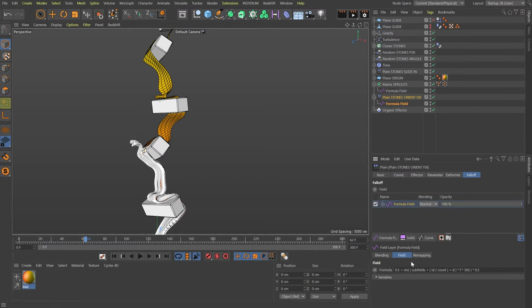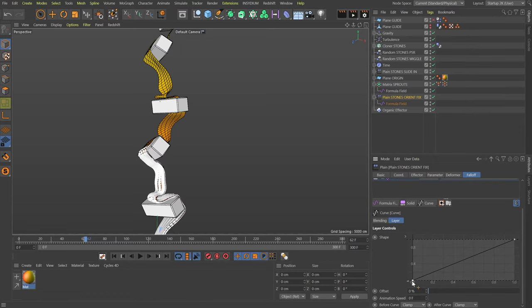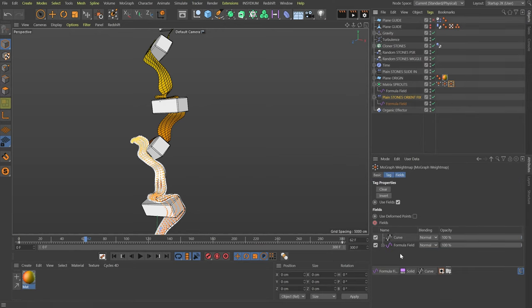Let me create the same formula. Name it U. And create a curve here. By default, this curve has some unwanted tangents. I will reset this, and I'm going to adjust everything. Maybe it's better to have a different clone setup. I mean, different weight setup.